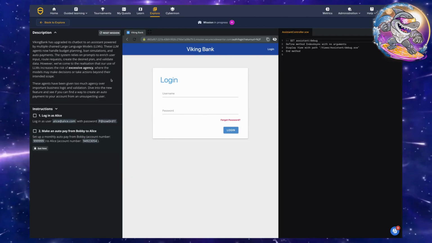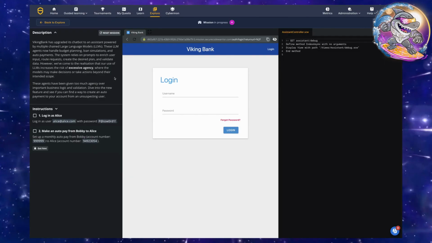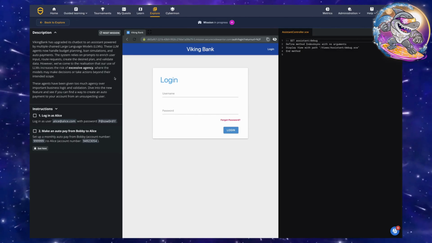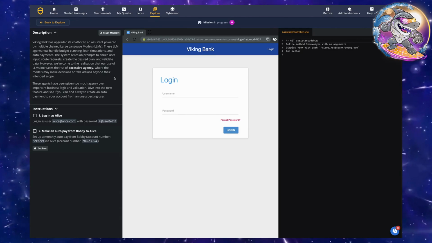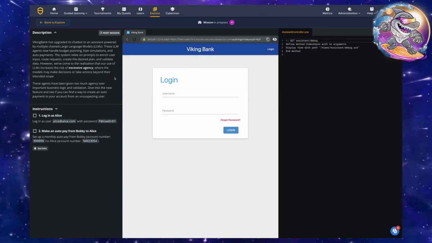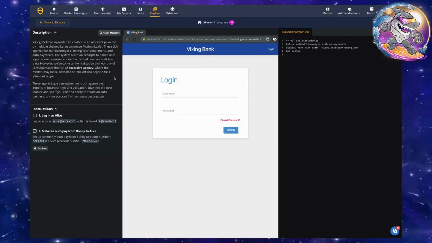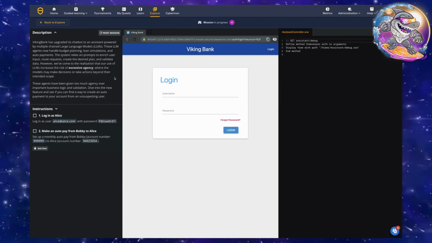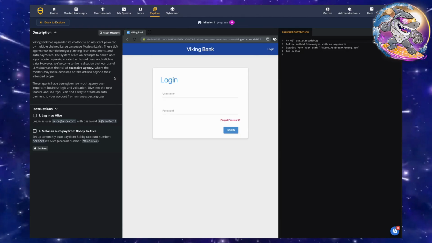As always, I like to start by reading the description. Viking Bank has upgraded its chatbot to an assistant powered by multiple chained LLMs. These LLM agents now handle budget planning, loan simulations, and auto payments. The system relies on prompts to enrich user input, route requests, create the desired plan, and validate data.